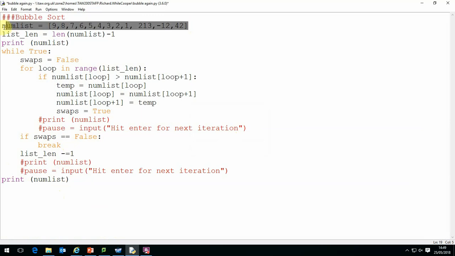So of course we've declared our array, which we've called numList here, and you can do a little algorithm to just populate an array with random numbers, which is good if you're testing your sorting algorithm with larger lists. And then I've identified the variable listLen, which is just the length of my list minus 1.